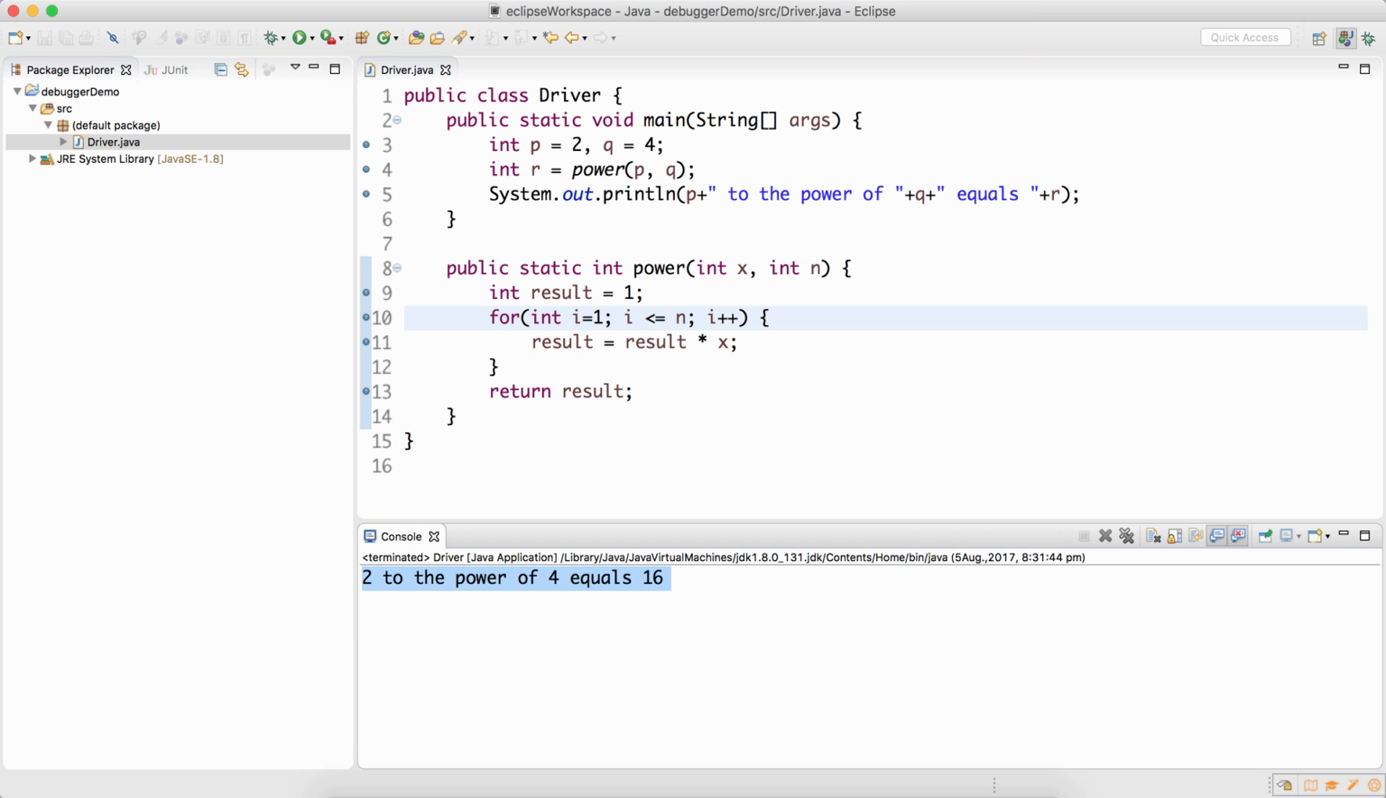So that's how Java's debugger works, and it's very, very handy in helping you identify what the problem is with your program. Thank you very much.